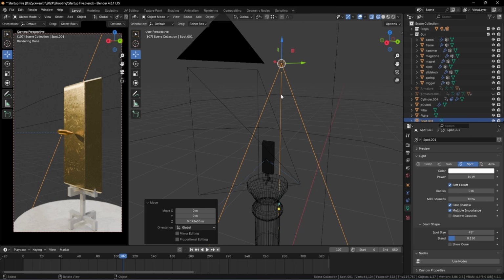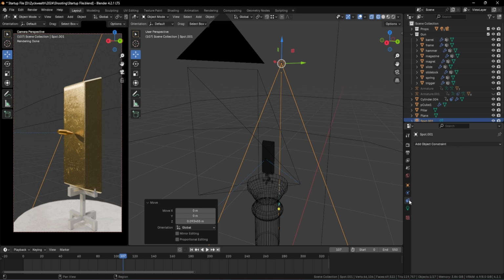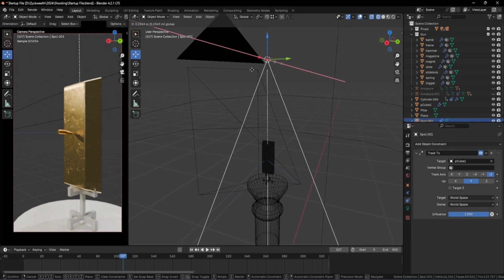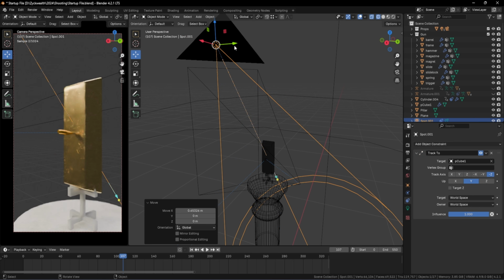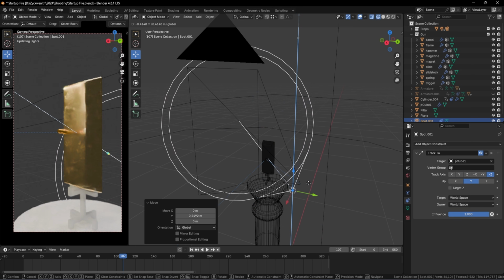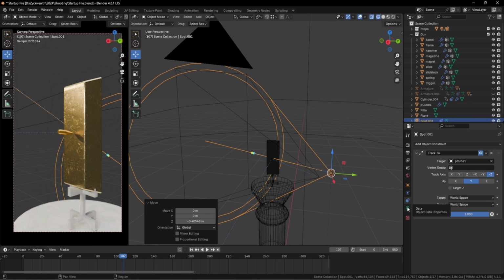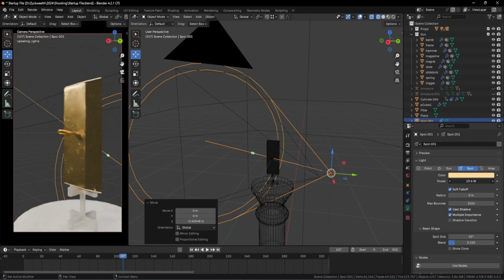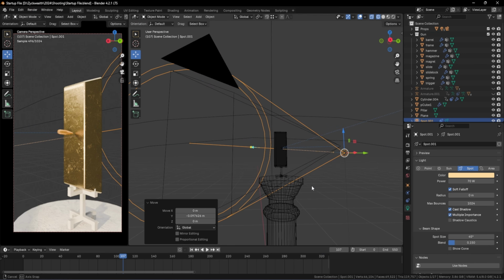And also on the lights, we can add that track to constraint. And for that, I'm going to go towards the constraint tab like this. And I'm going to add a track to constraint. And let's set the target to our gold bar like this. After that, I'm going to move the spotlight towards the front of our gold bar. And I'm going to keep it a little bit down like this. After that, let's go towards our light settings like this. I'm going to change the color to a warmer color. And after that, I'm going to increase the power like this. And let's see how the render is going to be.